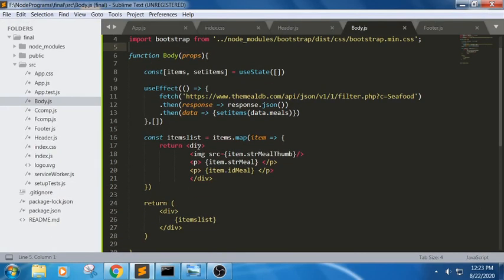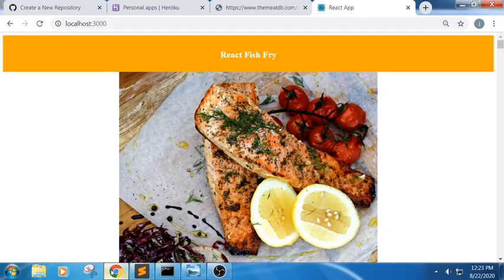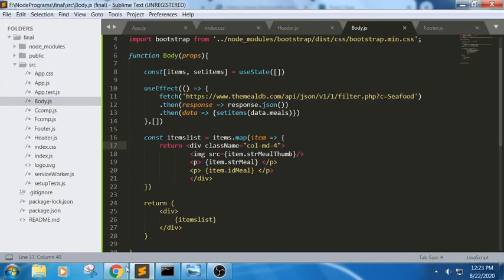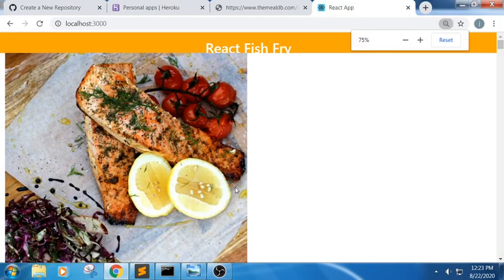Now we haven't used any bootstrap classes here. Let us write some class name. Class name equals to bootstrap class name equals to column md-4. Let us refresh this output. Let me write this part.